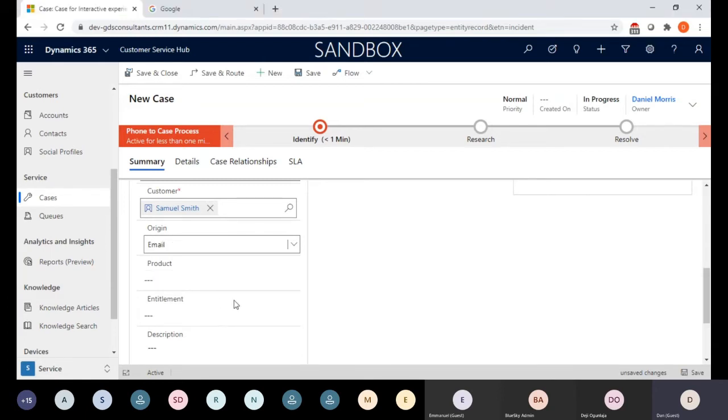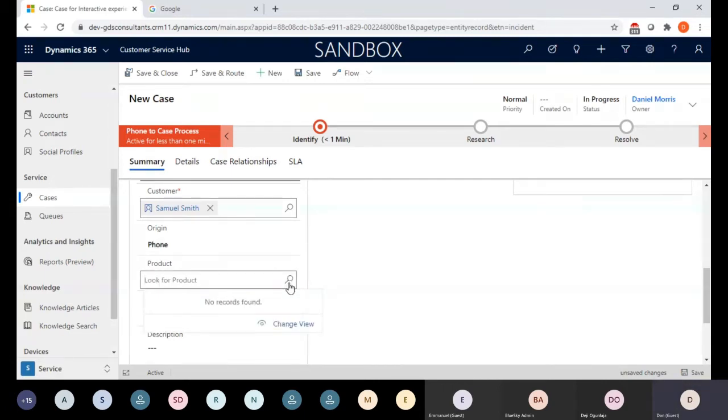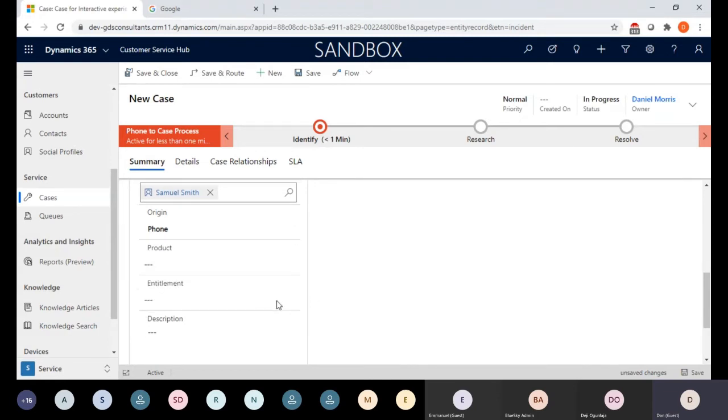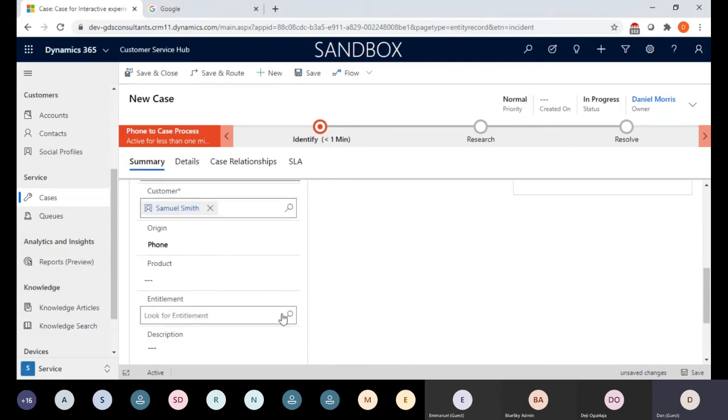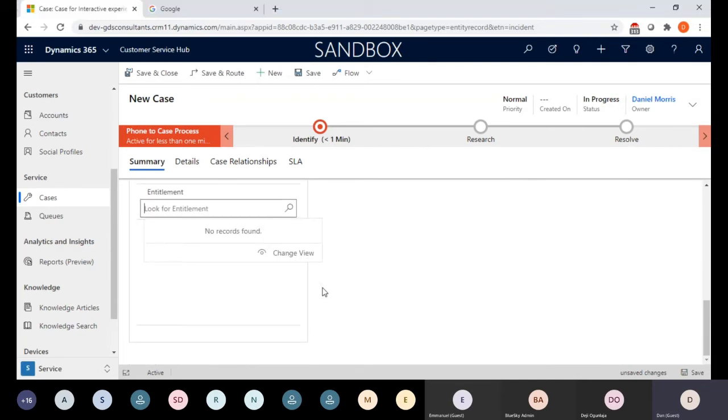So in our case, we'll say we had an email, or let's say someone phoned. And then with products, we haven't put any products in here, but let's say for argument's sake it's a case related to a particular product. You can select the products in there, but since we don't have any products, we'll say it's not a product. Entitlement is another thing as well, but we haven't got entitlement configured.